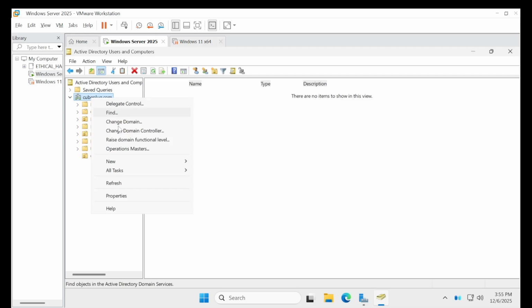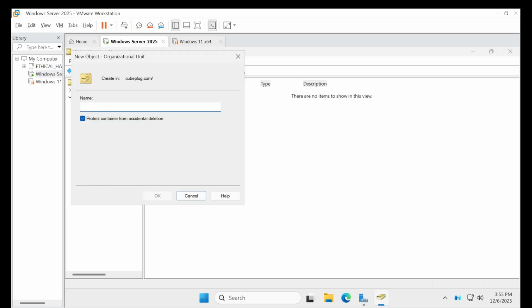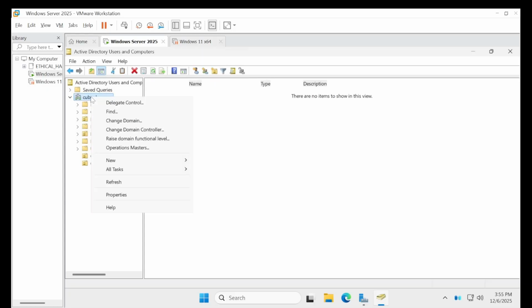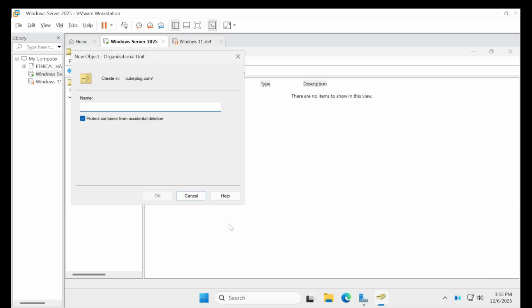Create another OU again. We call it Chicago. Create another one. I mean, you can create as many as possible. Create another one. You can say Lagos.